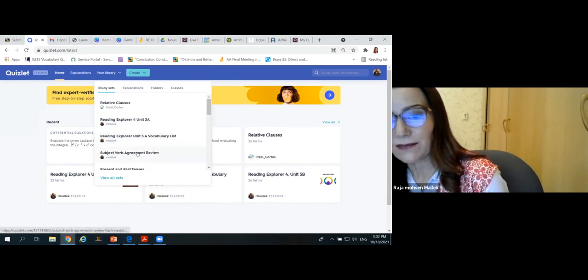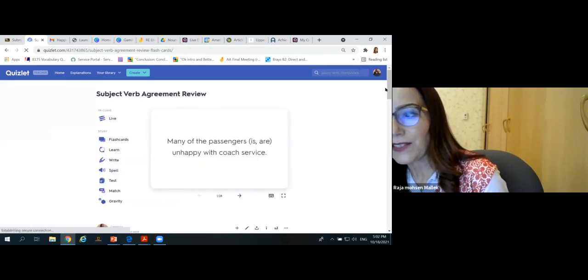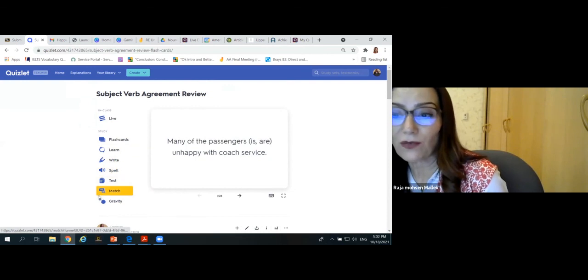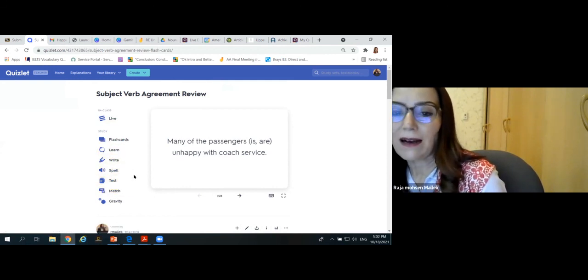So I can show you one example. When I said it's differentiated, it's these activities that you can assign, or you can let them choose. It really depends on what you want to do, but it's the live one that can be only. So the students won't see this when I give them, let's say, 2 activities for each lesson, and I say choose 2 activities, let's say the test and match, or gravity and test, or learn and test or match, whatever. They see all of this, but they don't see live.